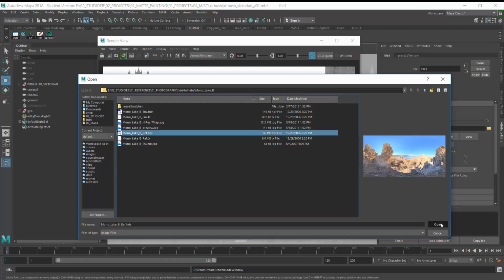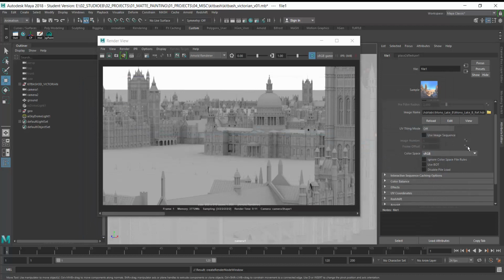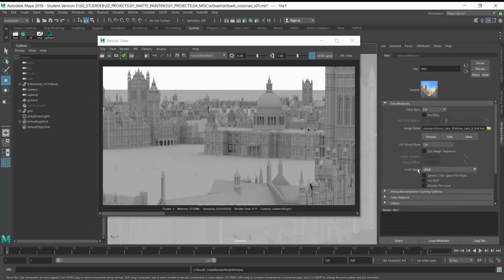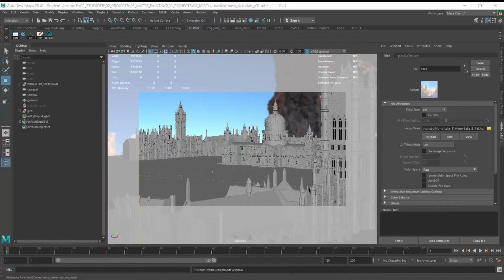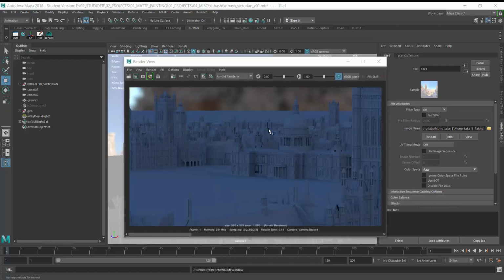HDR. Just try that. And what you want to do when you're plugging in an HDR image, under the color space, you want to switch it to RAW instead of sRGB. So here you can see in the background the actual HDR is there. And then this is the render we're getting out with the HDR. So you get the tinting from everything.